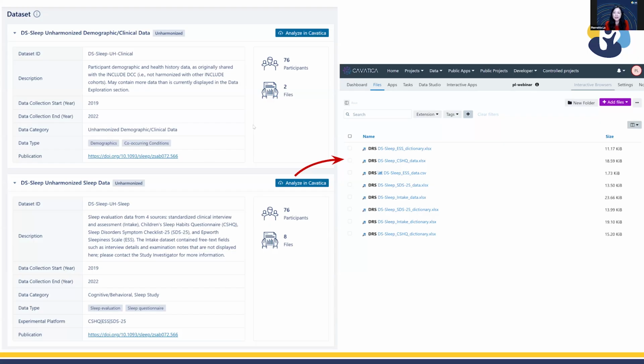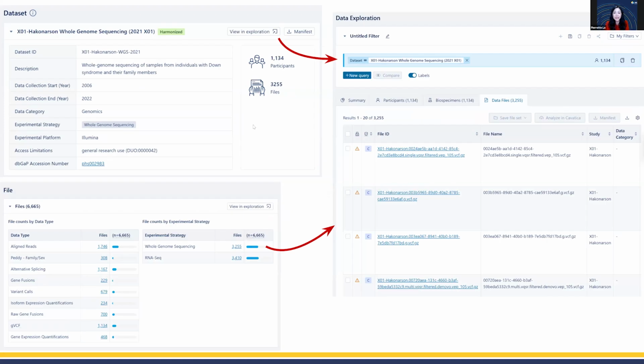So the other bucket of data here is omics and other assay data files. These files are available directly in the data exploration section, where you can link them to participants or biospecimens, and there's some other file metadata that you can search on. But to access them from the study page, again, you can go to the dataset section. So this is the EXO1 Hakanarsen study page as an example.